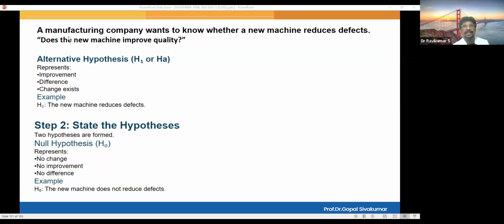Here there is a manufacturing company that wants to know whether the new machine reduces defects. The null hypothesis says the machine does not reduce defects. The alternate hypothesis says otherwise: yes, it reduces defects. Here the claim is, does the machine improve quality? The alternate hypothesis says yes, it differs. The null hypothesis says it does not.